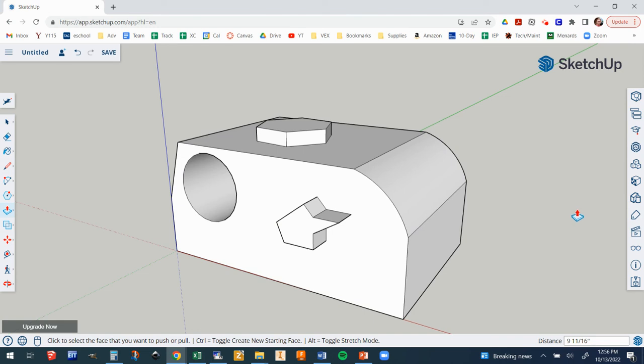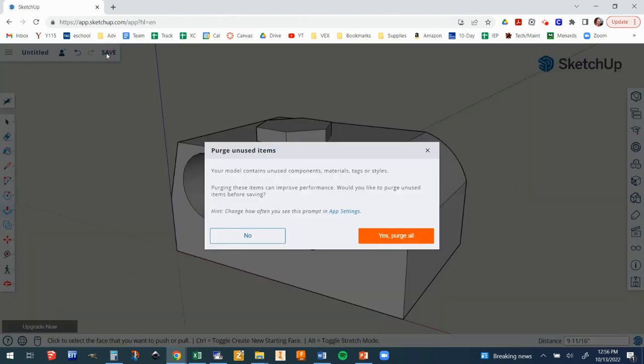You can play around with the program however you'd like, but before I do anything else, I want to save this. So go ahead and click the save button here. If it has this message here, purge all, go ahead and say yes, purge all. It's not going to hurt anything. And you need to tell it where you want it saved. We want to save it in our SketchUp folder, which is in the cloud, saved by SketchUp.